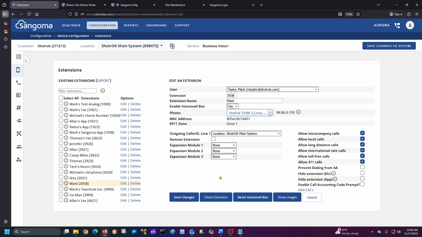So anyways, just a quick review. Find your extension, find the number you want, hit save, save big changes, and you're done.